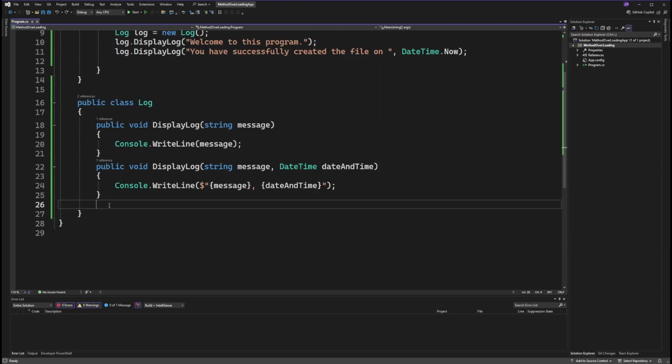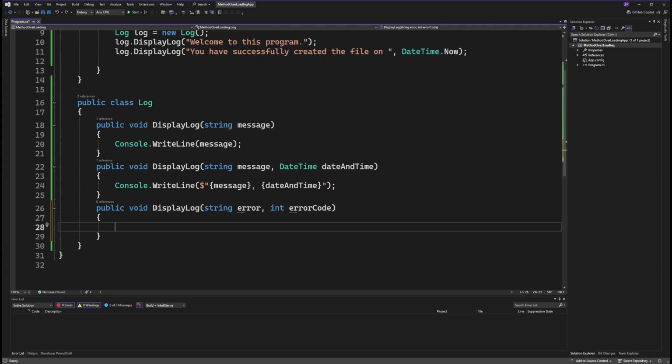Now let's say whenever there is an error, then I want to display the error message and the error code to the console. Instead of creating a separate method, I can simply overload this DisplayLog method. So we have created another overload of the DisplayLog method, and again the signature is different. This time around we are passing in a string error, so whatever the error message is, and we are also passing in the error code, and this error code is of int data type, which means it's a number, and the method is simply displaying the error parameter and the error code.